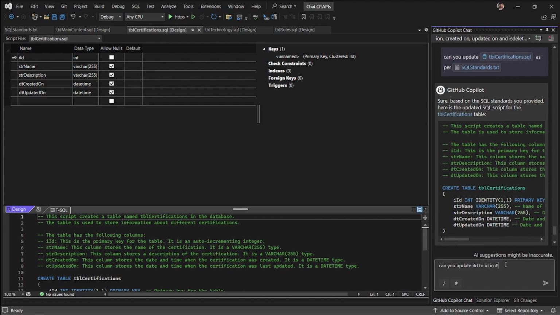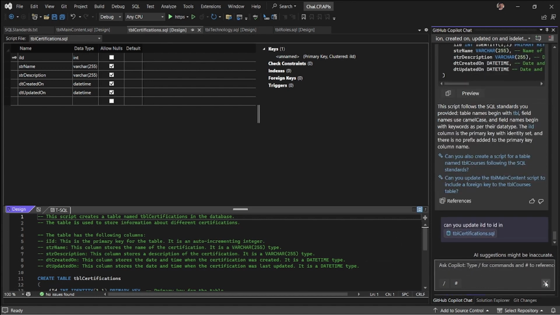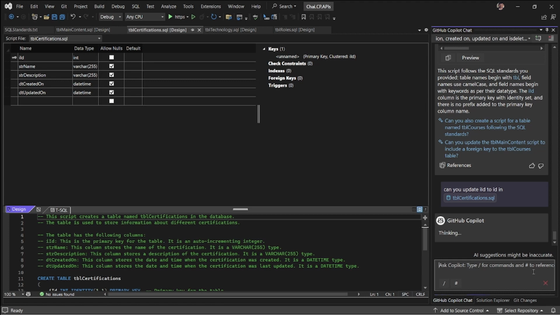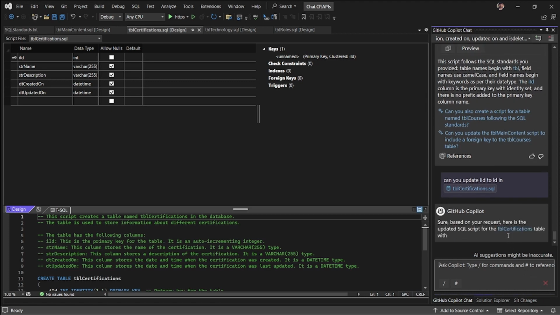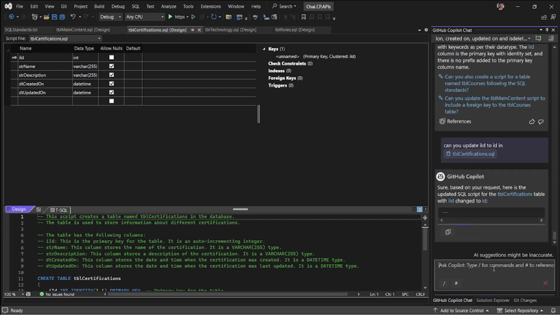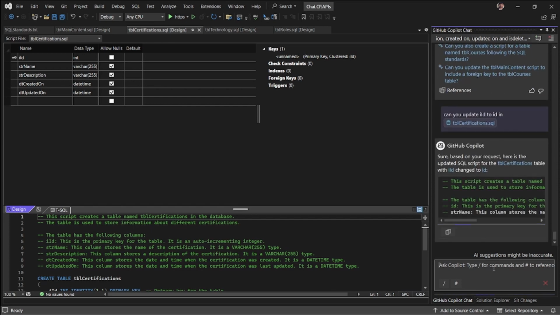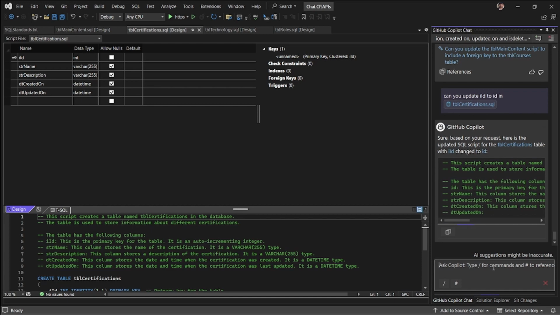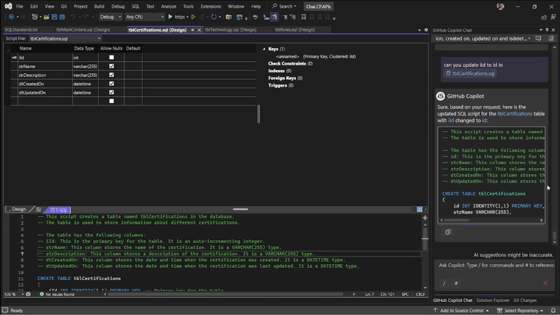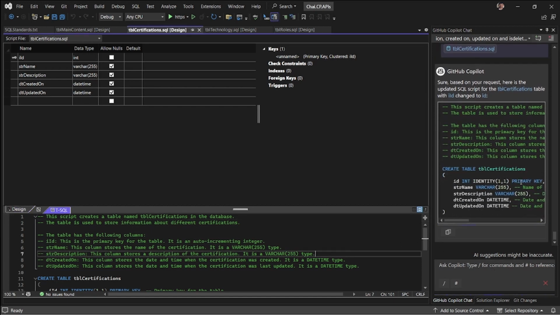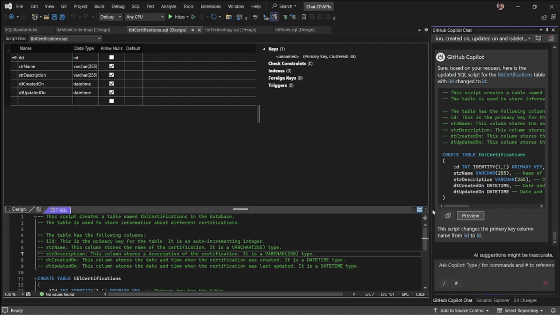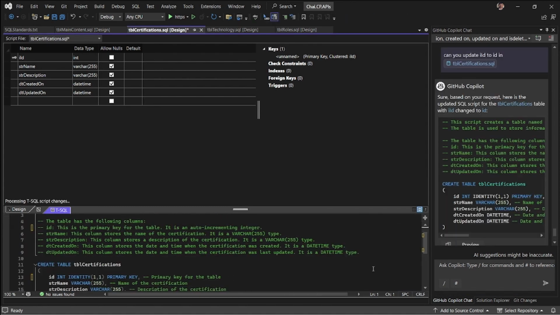So you need to learn which prompt works better or which prompt is good. That's prompt engineering, which prompts give you better results or more accurate results depends on your context as well as on the prompt that you are writing, right? So this is how we can use GitHub Copilot to generate scripts and update existing tables, right?